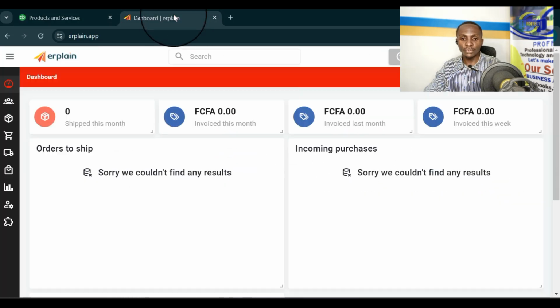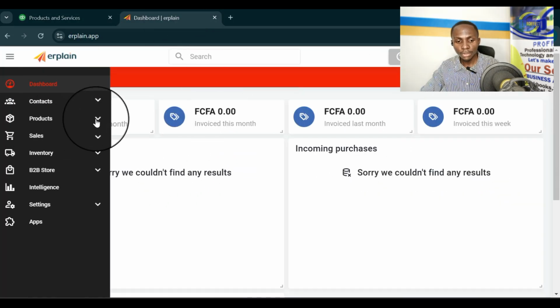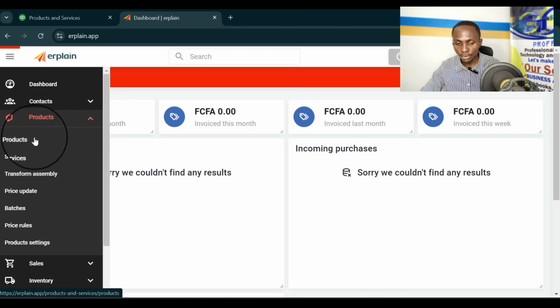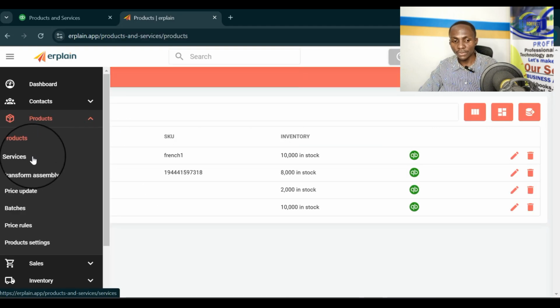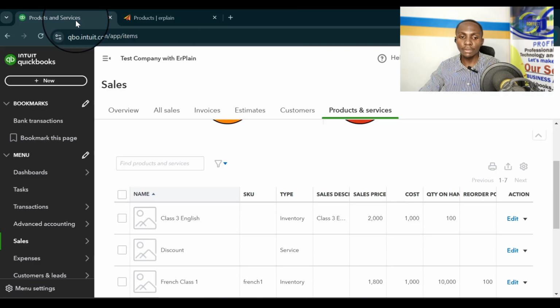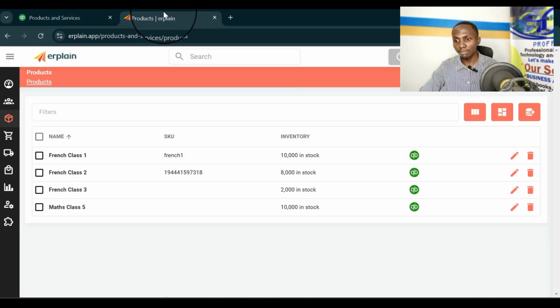But when it comes to Erplain, for you to create products, you get to the left bar and you'll see products. Under products, you click again on products if it is for products, or services if it is for a service. So here, when QuickBooks and Erplain are linked together, anything you do in QuickBooks can be brought back to Erplain, and anything you do in Erplain can be brought back into QuickBooks.